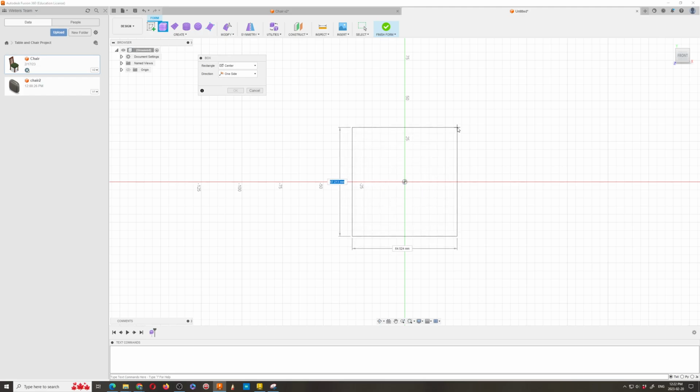So I previously made this video, but I messed up on the units. I thought that I was drawing in centimeters and I was drawing in millimeters, so it became very small. So we're just going to start with 400 millimeters, so that's 40 centimeters, and 400 the other way.